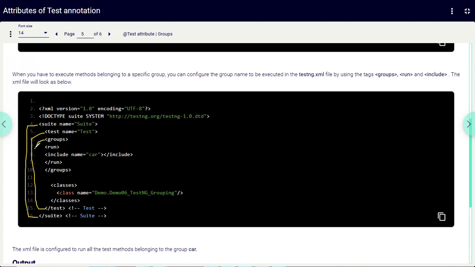It means you can specify, for this test, which group you want to include. So you can use the groups tag, and within the groups tag we can use the run tag. You want to run a group, but which group do you want to include? Within the run tag you can use the include tag, and specify the name of the group that you want to execute. So when you're running this group, all those test cases which belong to the car group get executed. Then you have classes, and within classes we have the class tag. Within the class tag, you can specify the name of your tester class that you want to include in your suite.